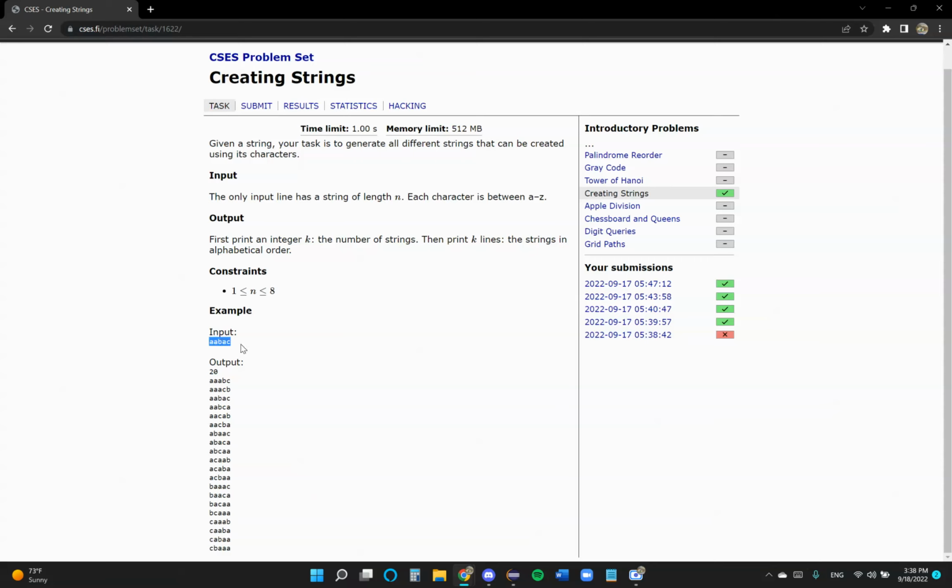So in the example here, we see that the input is AABAC. And we can see that it's 5 characters, so n equals 5. We also notice that there are some repeating characters. So there's going to be some overlap where we're going to be counting the same string multiple times, even though it's just the same character being swapped with each other. So we have to be careful of that. And in the output, we see that there are going to be 20 different combinations of these characters that are unique and are formed by only these characters A, A, B, A, C. They're also all listed in alphabetical order.